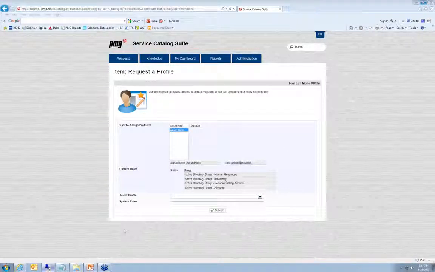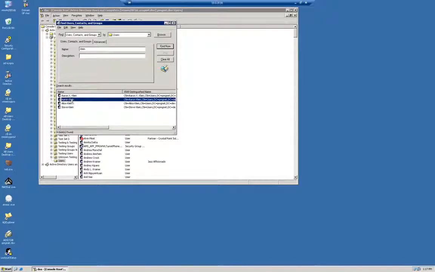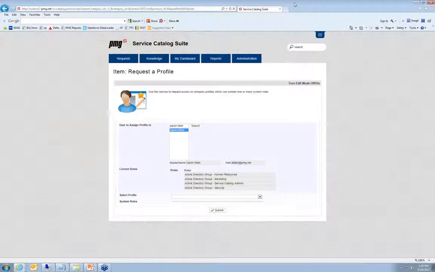And if I go to Active Directory itself, let me pull this up real quick. And if I look at Aaron, I say, what are you a member of? We can see, all right, here's all the things that he is a member of. He is a member of human resources, marketing, security, and service catalog. So we're going to want to have those roles removed. We could just add on to them if we wanted to. It depends on whatever the business wants and the logic that you want to have in place. In our case, we just want them to remove all roles that you currently have and add the new ones.